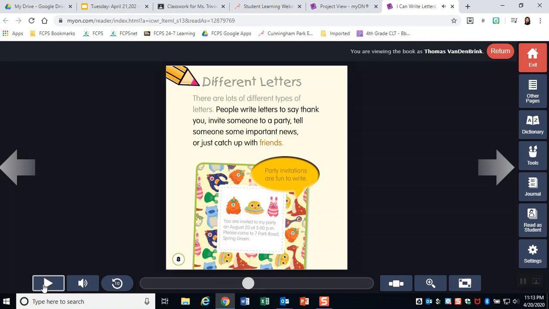So your letter is a letter of gratitude. So your letter is really kind of saying thank you, but also kind of explaining to someone why they've made a difference in your life. Why are they important? What's something special that they did to make you feel good?